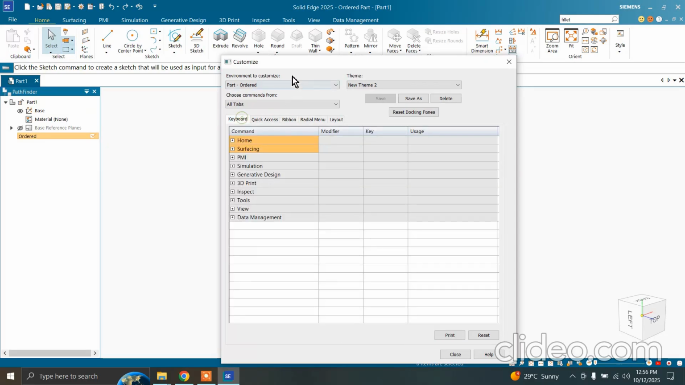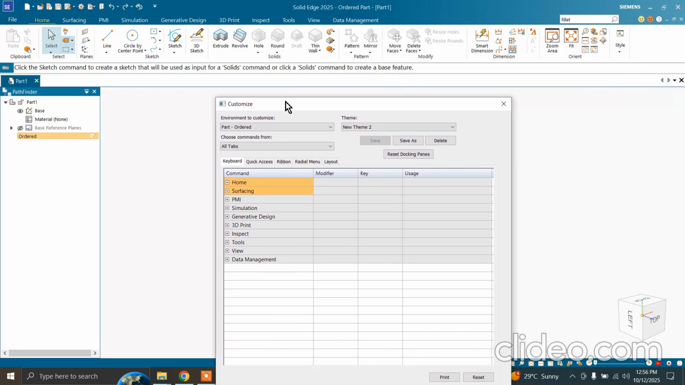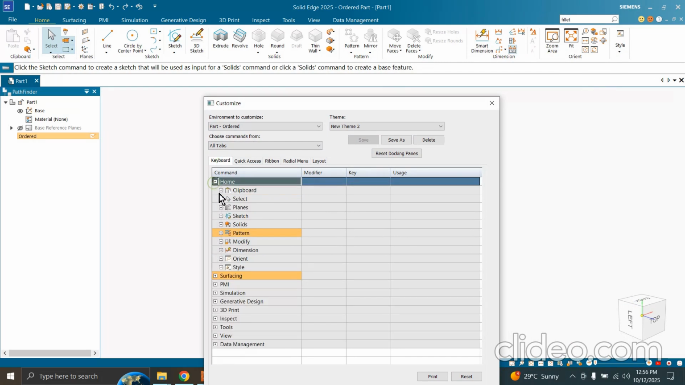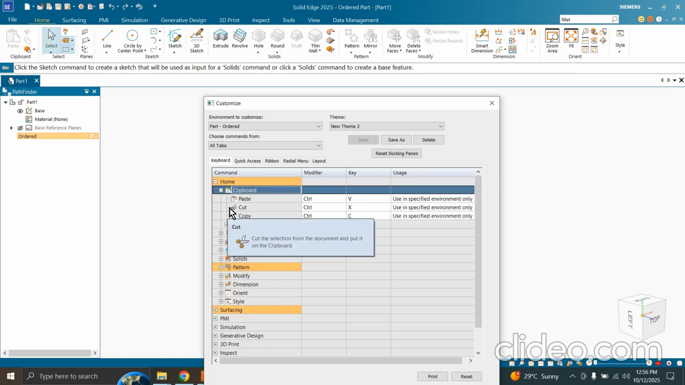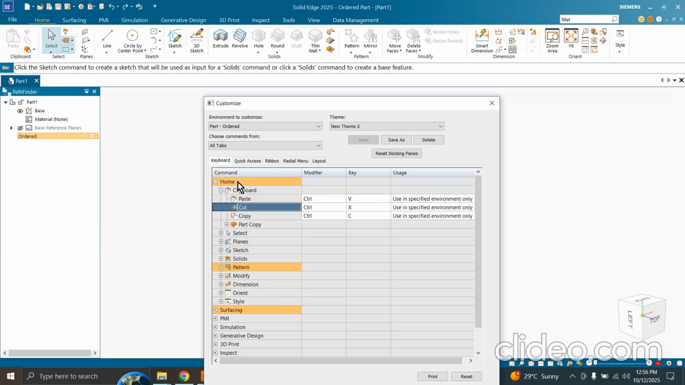From here you can directly, from scratch, modify the Solid Edge UI settings and controls. If you first click on keyboard settings, then from here you can directly control the shortcuts, which type of shortcuts you want for a particular command. In Home, meaning in the ribbon bar Home, these particular commands are added, like paste, cut, copy. The universal shortcuts for these are Control C, Control V, and Control X for cut.